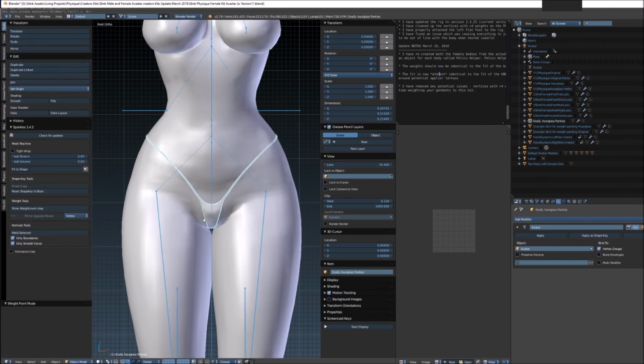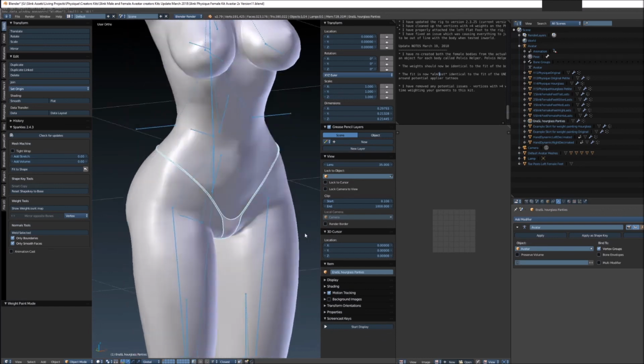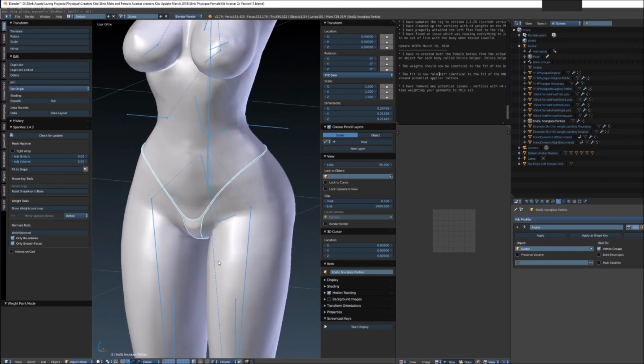And so now we jump back into object mode, and that is ready to upload into SL. And it should fit once it actually gets in there.